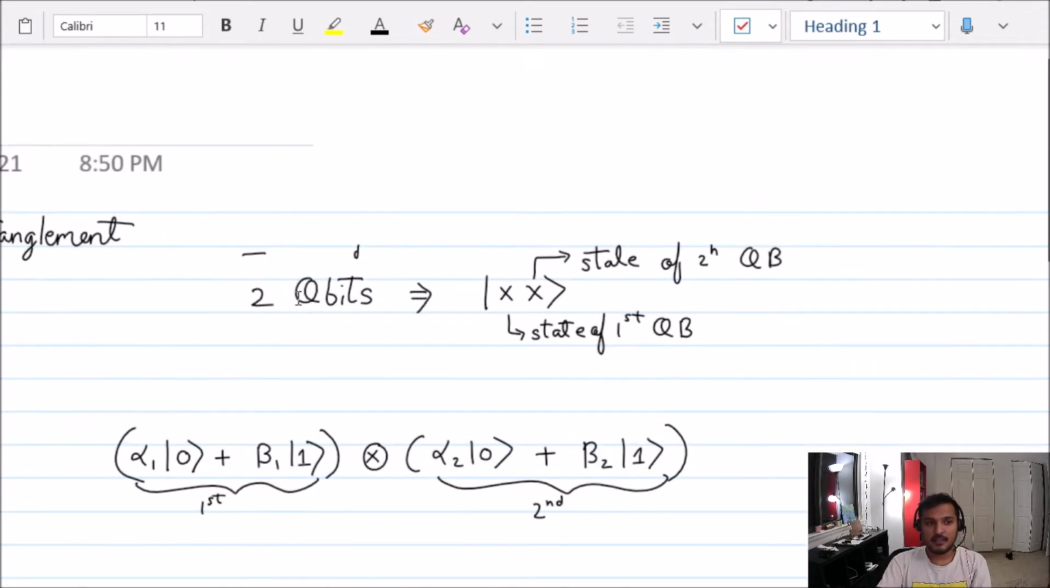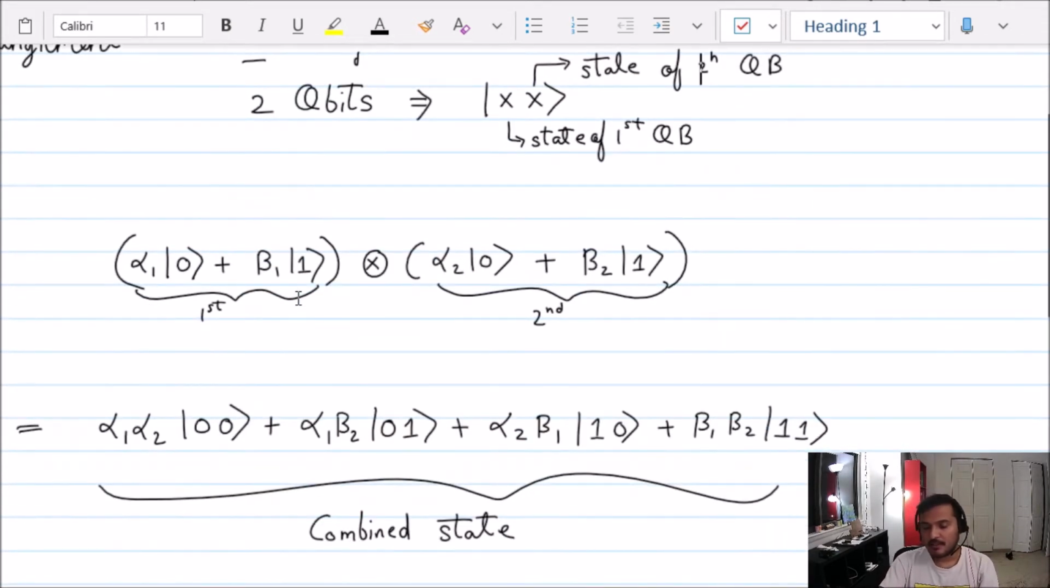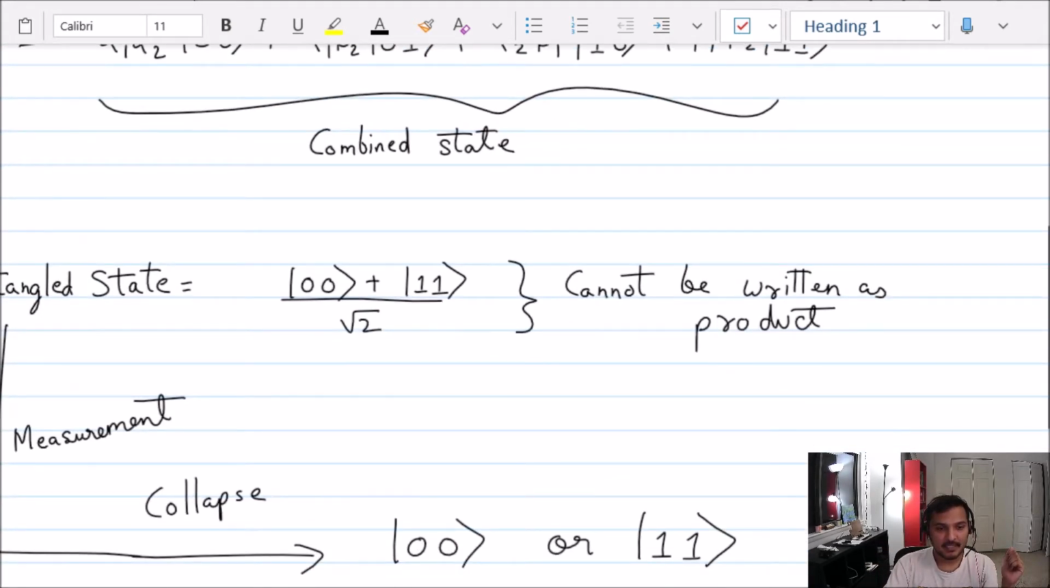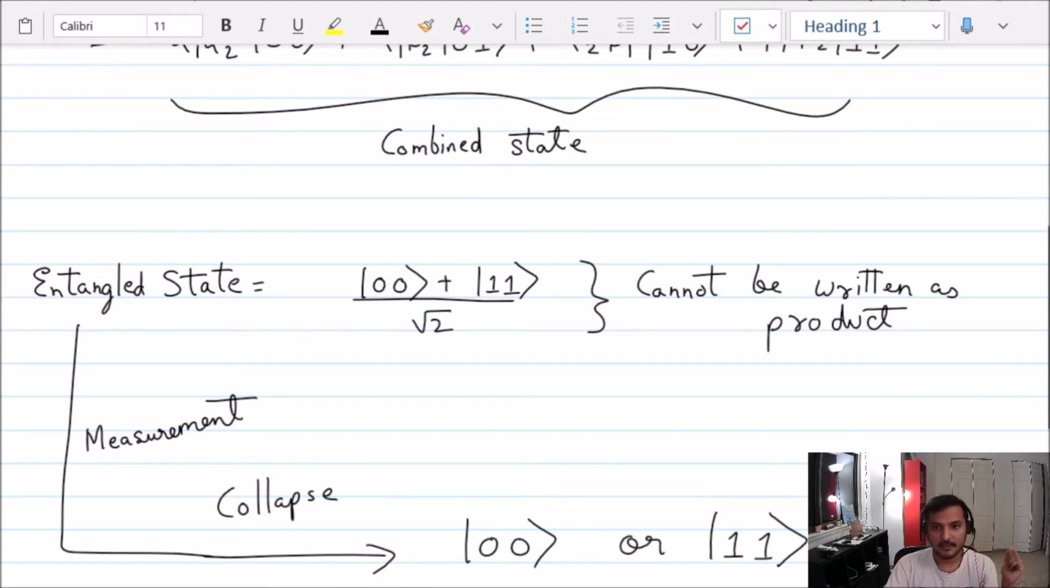Now, this is where entanglement comes into the picture. Again, this is a whole topic in itself, but I just want to give you the bare minimum. So an entangled state looks like this. You can see instead of having four terms, 0,0, 0,1, 1,0, 1,1, I just have two, 0,0 and 1,1. And they're both multiplied by 1 over square root 2. So the squares of both, when you add them up, add up to 1.